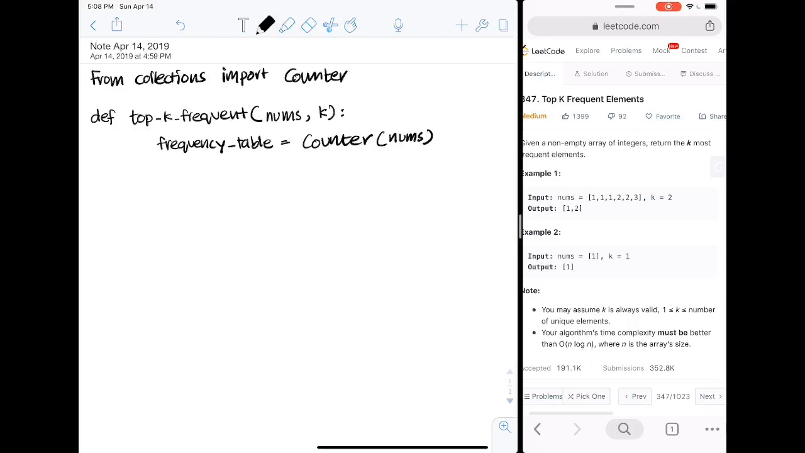Similar to how whenever you see frequencies, or you have to count how many instances of X or Y there are, you use a dictionary. Whenever you have to keep track of the k most or k least things, a heap is usually the best way to go, either a min heap or a max heap. And we can talk about why that's the case.